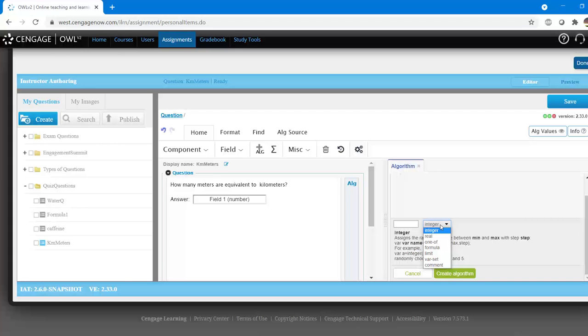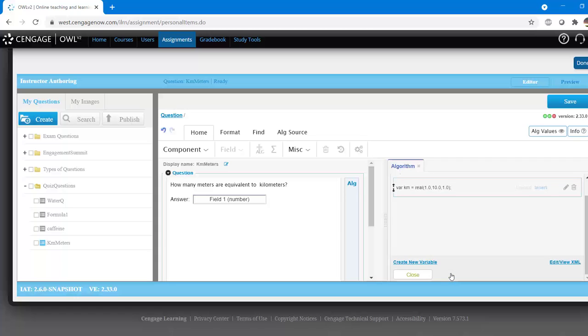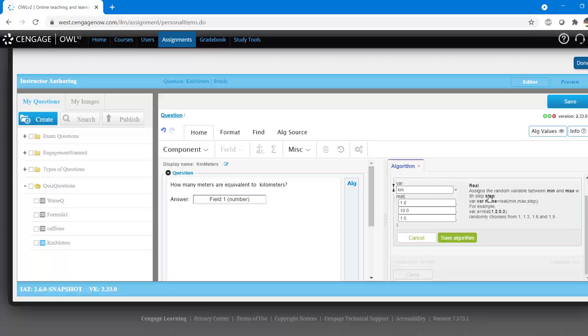For this example, I'll start with the real variable. When I choose this type of variable, I get an active field here where I can input the variable name and then click Create Algorithm. Next, click the variables to put in the details of the minimum value, the maximum value, and the incremental step value. For this, I'll choose a minimum value of 5 kilometers with a max value of 10 and incremental steps of 0.1 in between.